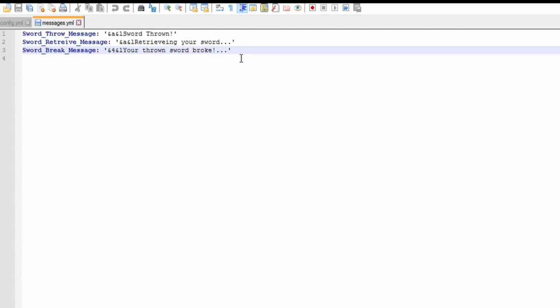So go download this plugin, link is down in the description. As always, it is a free download on Spigot, which is super awesome, and it will work for pretty much all your versions from 1.8 through 1.11.